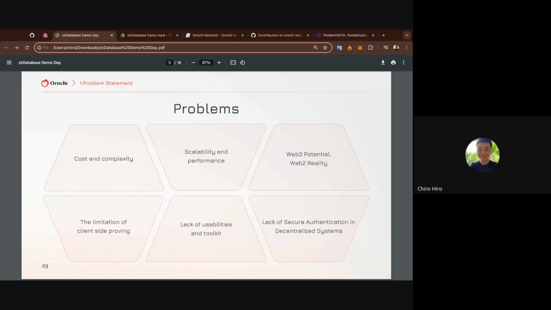And in terms of performance, right now, if you do client-side proving, it takes a lot of time to generate a proof because the browser cannot utilize the GPU or hardware acceleration, and it has limits on access to hardware resources.